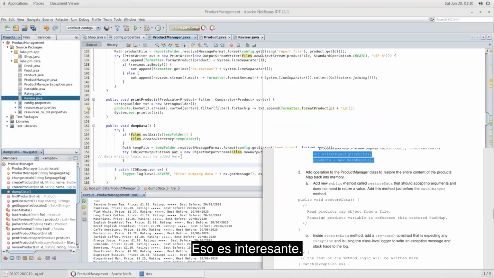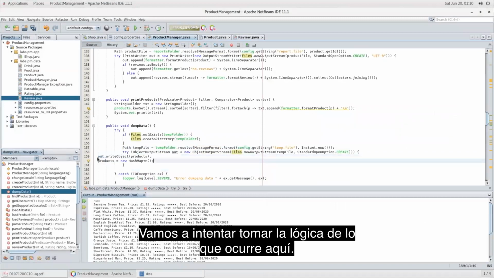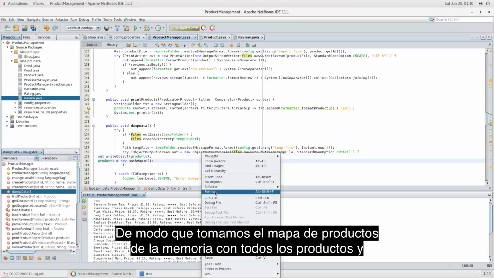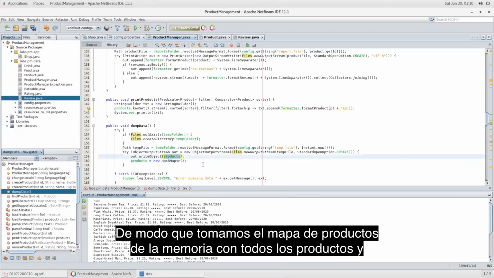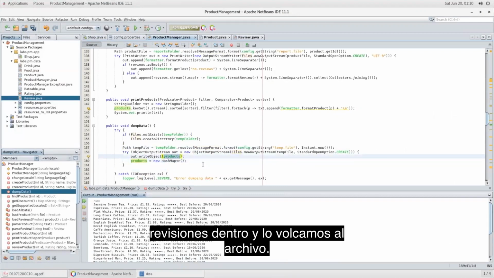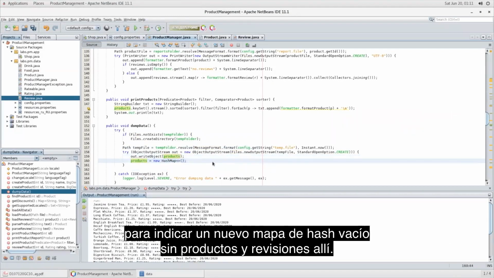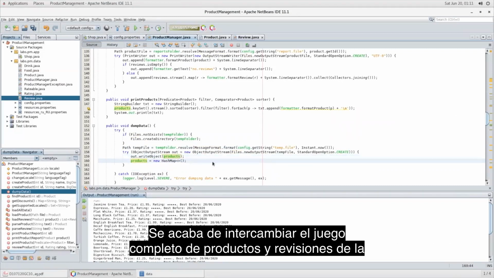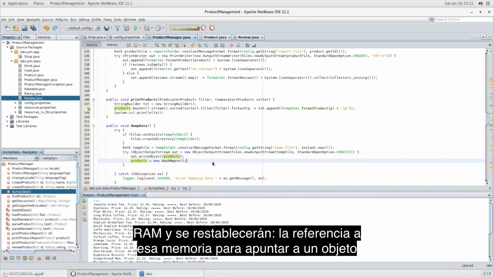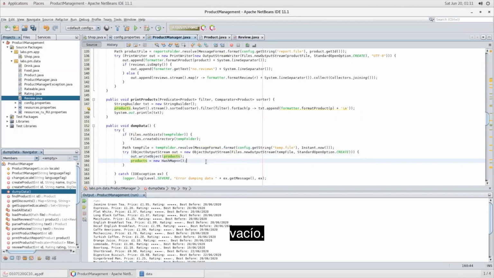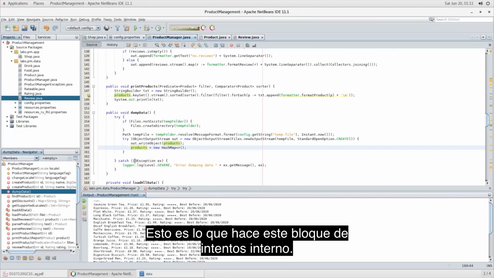That's interesting. Let's try to grasp the logic of what's going on here. So we have taken the products map from memory with all the products and reviews inside and dumped it to the file. And then we reset the reference in the products map to point to a new empty HashMap with no products and reviews there whatsoever. We just swapped the entire set of products and reviews out of RAM and reset the reference to that memory to point to an empty object. That's what this inner try block is doing.